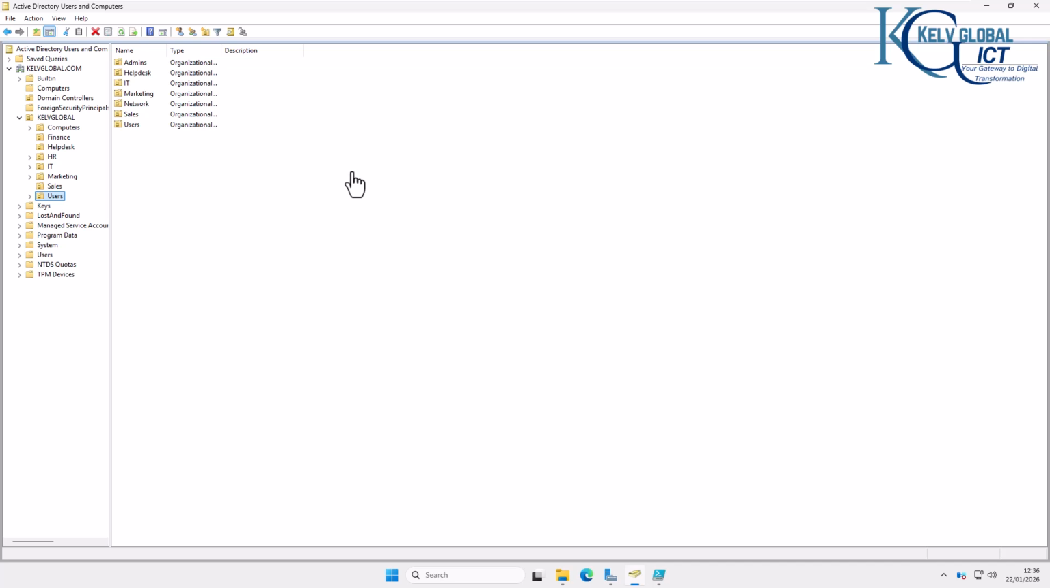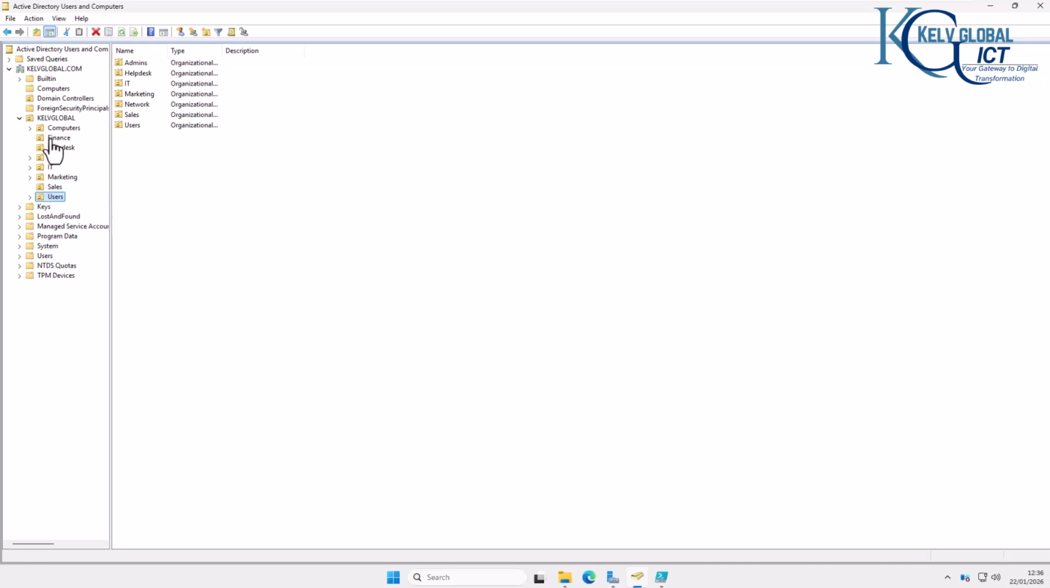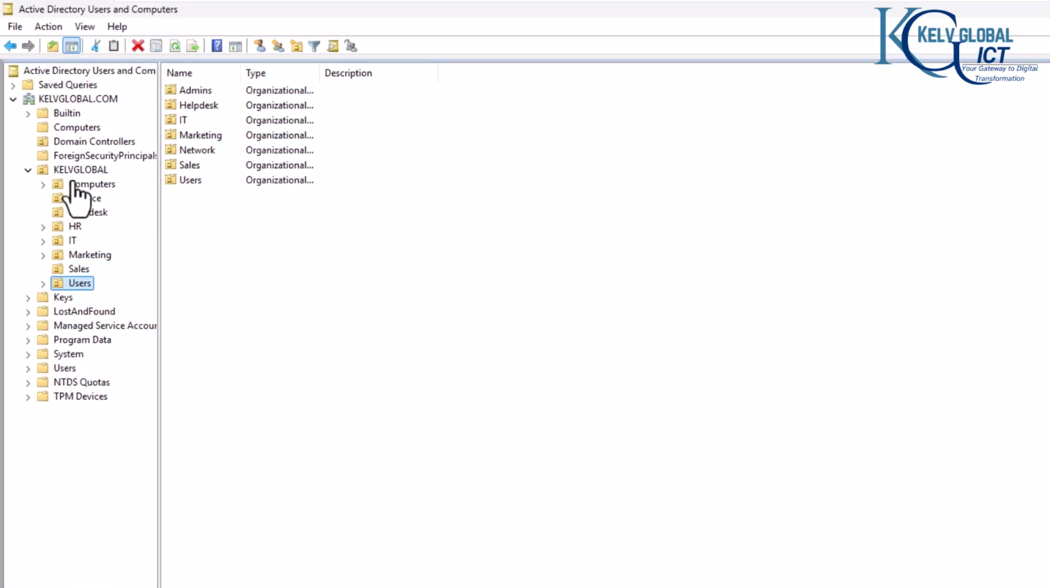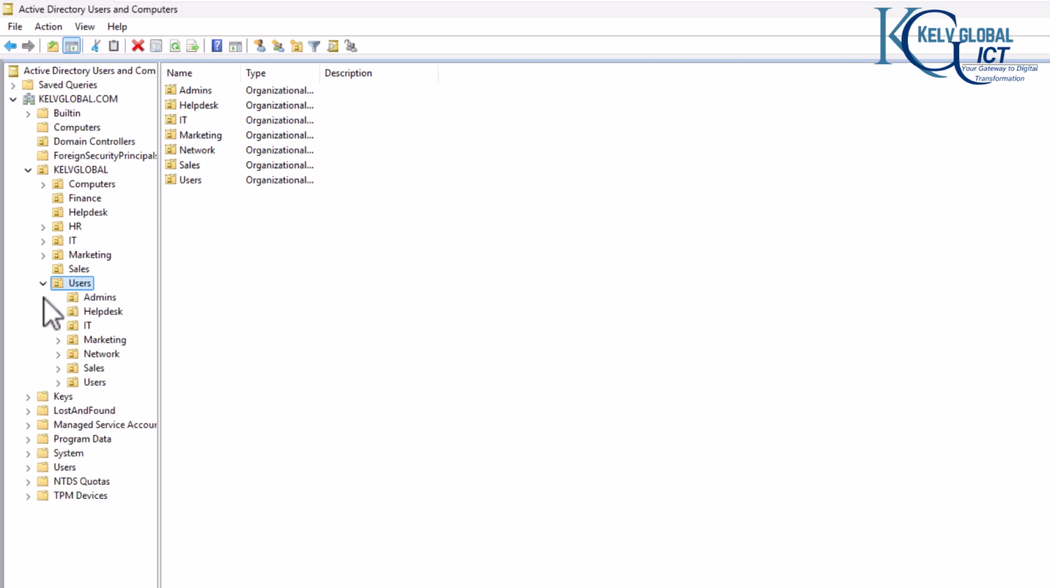We are going to start creating groups in our Active Directory. So we've already created our organizational unit. You can see we've created different organizational units. If you don't know how to create an organizational unit, you can create it manually or you can use a PowerShell script. You can see that in our previous video. But right now we want to create groups.